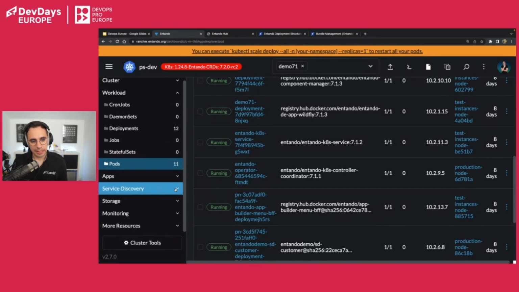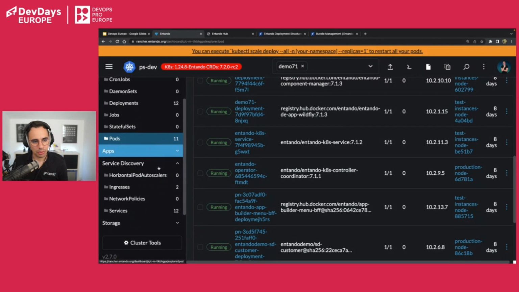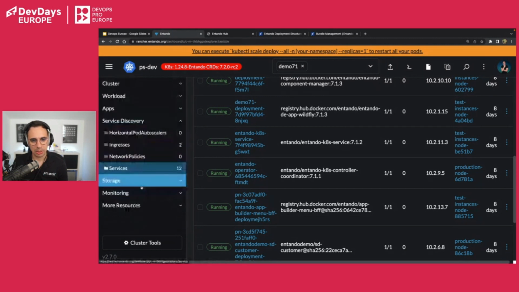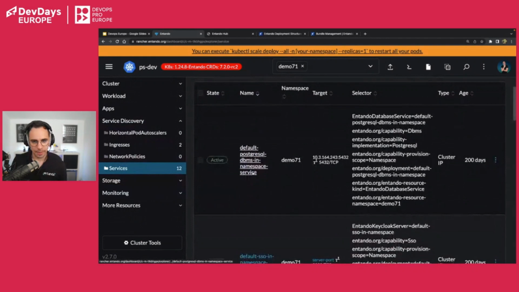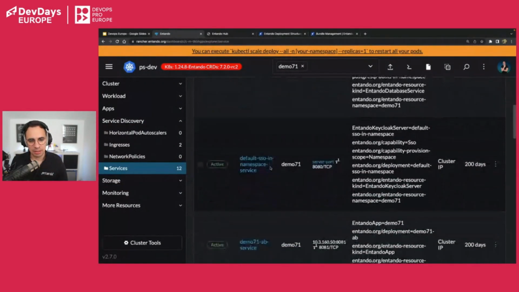Just before going into the one more thing I would like to show you, before going into the purely application stuff, let's stay a little bit more in Kubernetes. I want to show you that in the service discovery, you can see that we have multiple services also. Every time you install, so basically it comes with the basic installation of the platform.